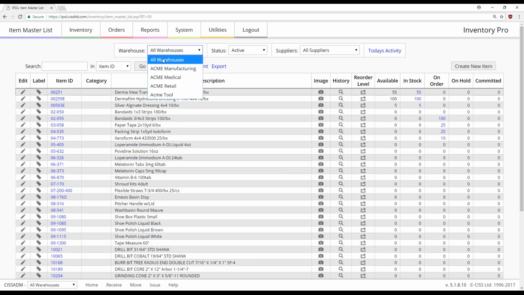As you noticed up here, we can change the warehouse easily by just clicking on this box. Moving across, we have the status field. And on different screens, this will mean different things. For orders, you can look at what's open.